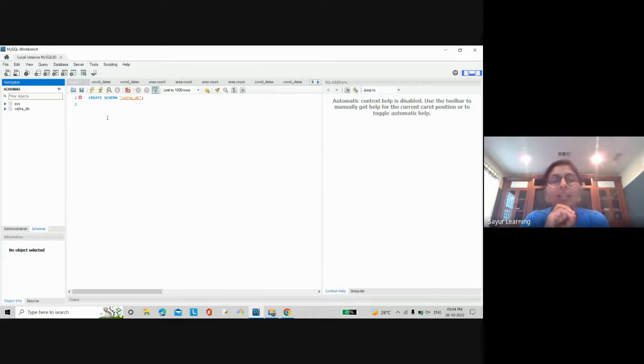So everybody has their Workbench up and connected to your own local database. Now, local MySQL server, not the database yet. You have connected to the MySQL server. So the first step is, what are we going to do? We are going to create a new database to keep track of the COVID data. That is our homework, something we are going to work on.